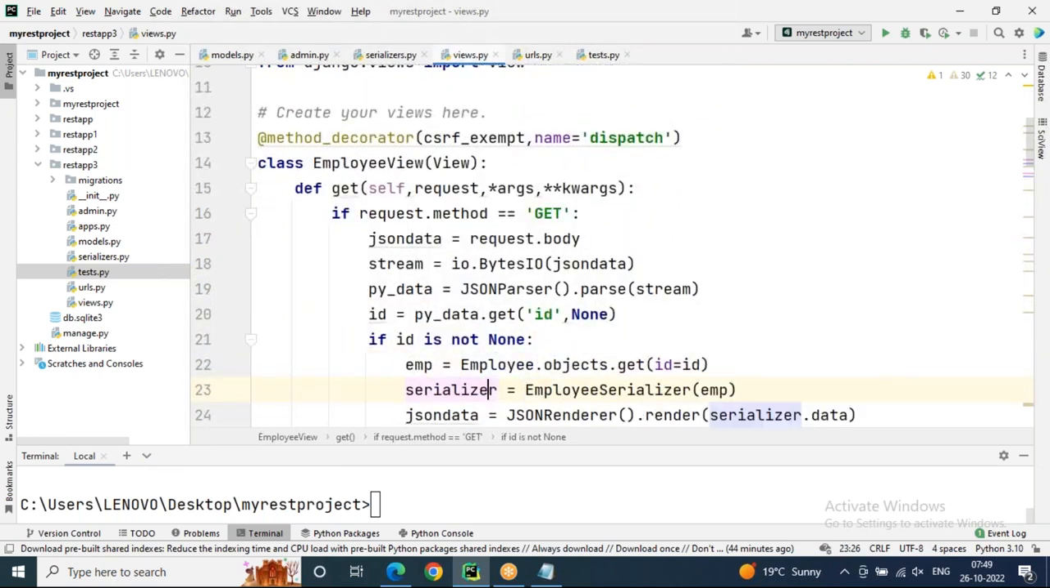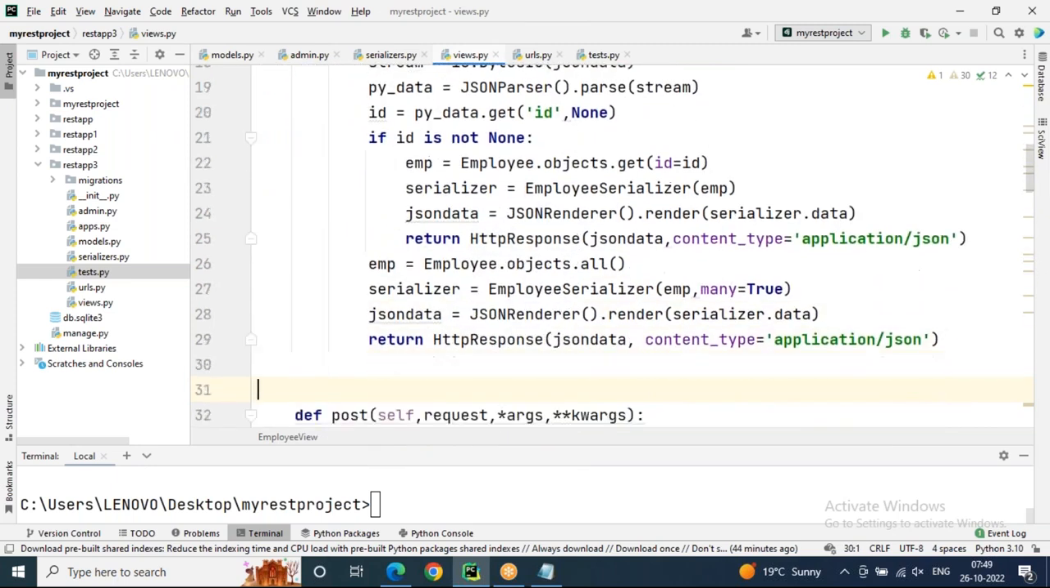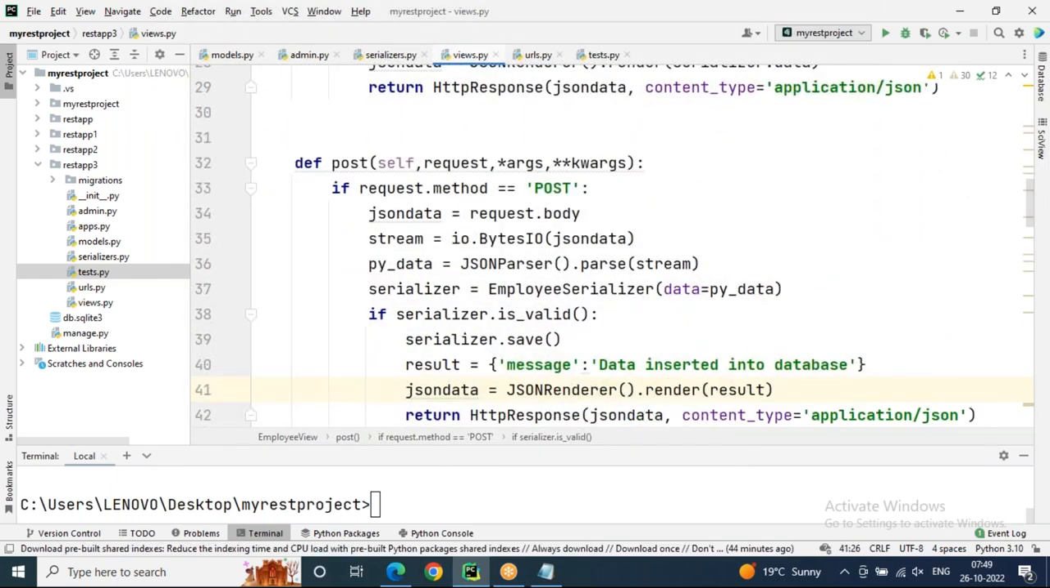CSRF exemption is required, post is required. If request.method equals POST, JSON data equals request.body. Stream object equals io.BytesIO of JSON data. Python data equals JSONParser().parse of stream. Serializer implies serializer of data equals python data. If serializer.is_valid, then serializer.save. Result equals message: data inserted to database.